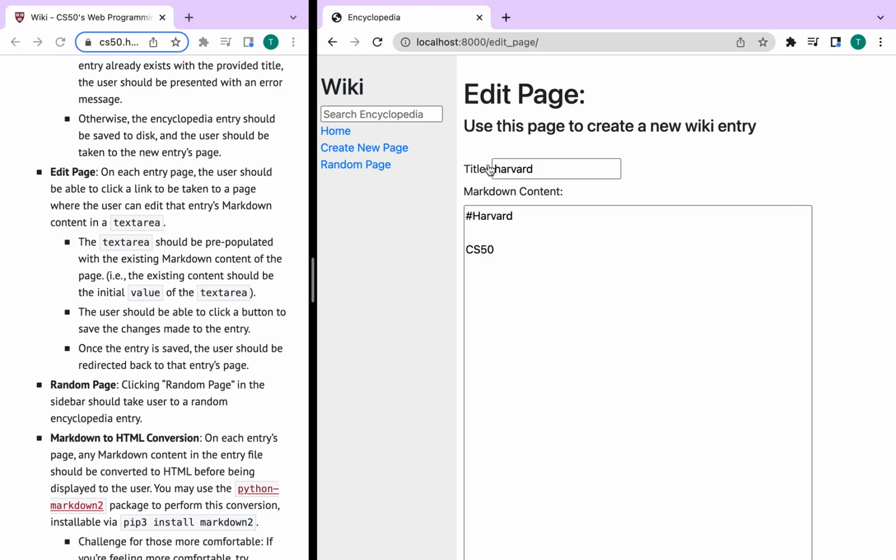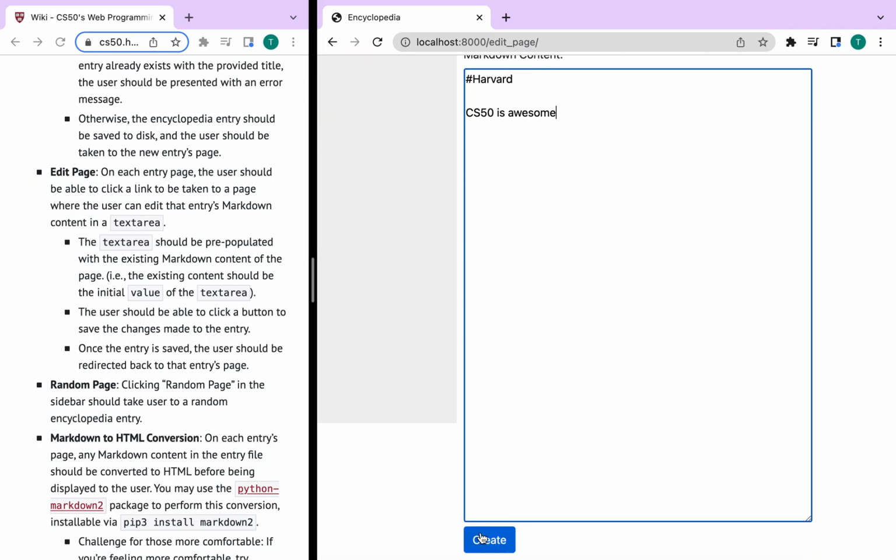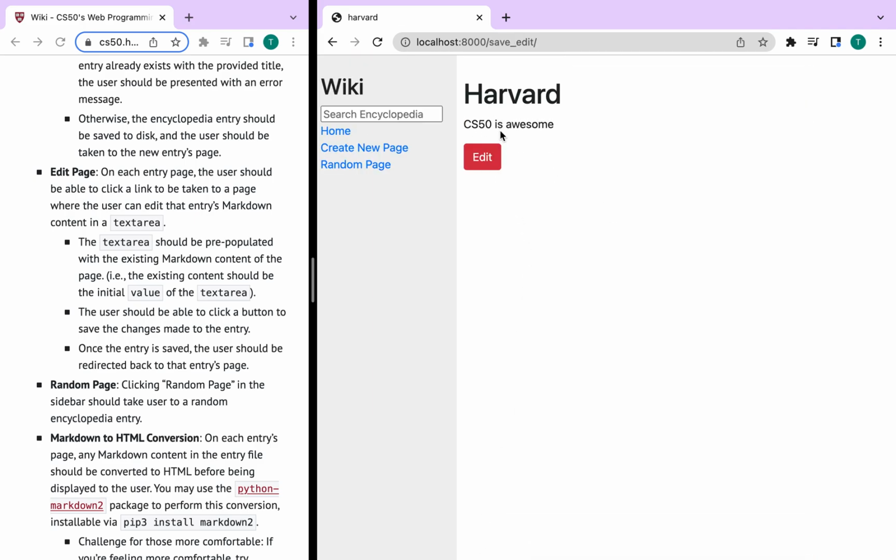So if we edit this page that we just created, and let's say CS50 is awesome, we're just making a few changes here, and we click create, we see that the changes have been saved right there.